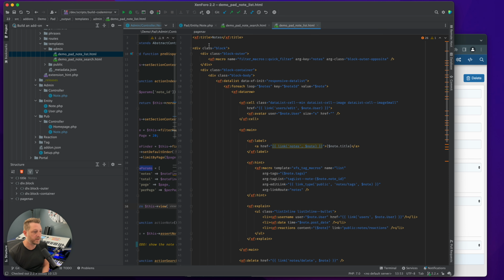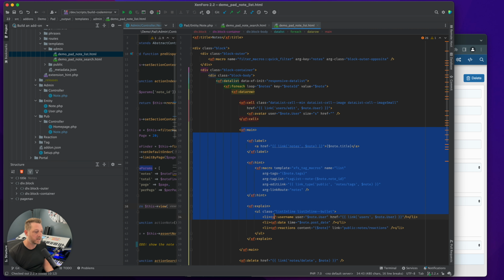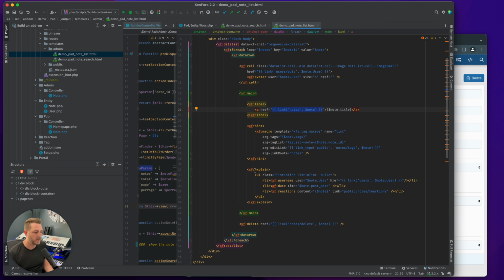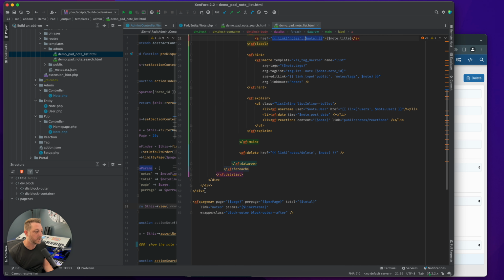Let's whiz through this really fast. I've got a quick filter macro, I've got a data list, and then within the data list, we for each the notes, we make a data row for each one. We've got a cell that contains the avatar, a main cell that contains a label that has the note title, a hint with some tag stuff, and an explain that goes on the second row that has a bulleted inline list that contains the username, post date, and the reactions, and finally a delete control. And at the very bottom, we've got a page nav.